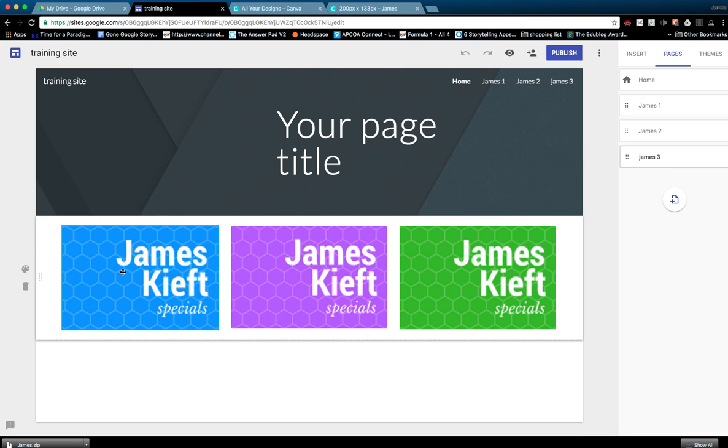And then what we're going to do is click on the button. It brings up various options. We can crop the image. We can uncrop the image. We can add a link. We can delete. And we've got replace the image or add alt text.